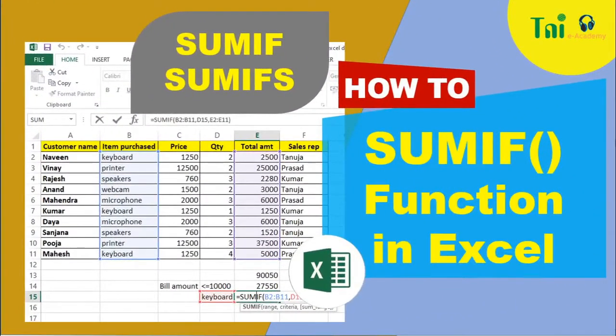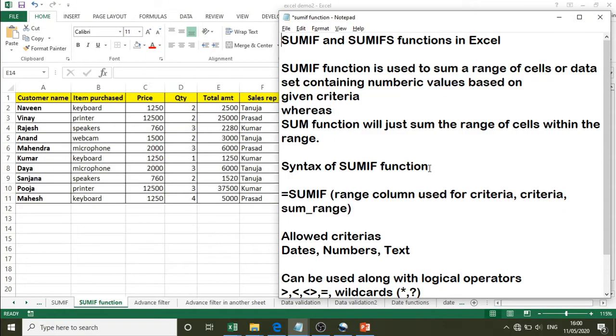SUMIF function in Excel. In this session, we will learn how to make use of SUMIF and SUMIFs function in Excel. SUMIF function is used to sum a range of cells or data set containing numeric values based on given criteria. Whereas we know the sum function will just sum the range of cells, whatever is given in that particular range.